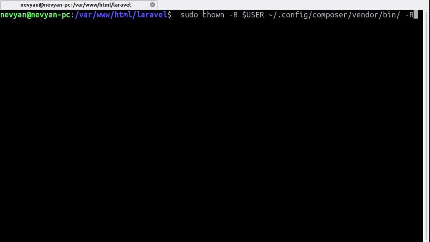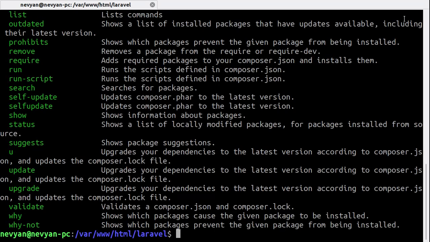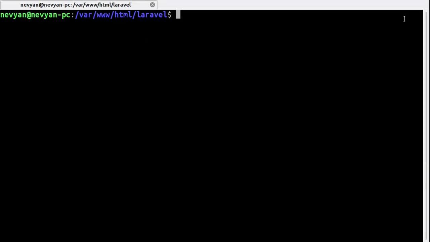So we are just changing the ownership, and we are placing our user as the owner of the executable directory of Composer, which is Composer vendor bin. And we do this recursively for all the files and directories which this directory contains. Okay, after executing this command, we will be able, without sudo, to type just Composer and run the binary. That's a little bit of adjustment setup.